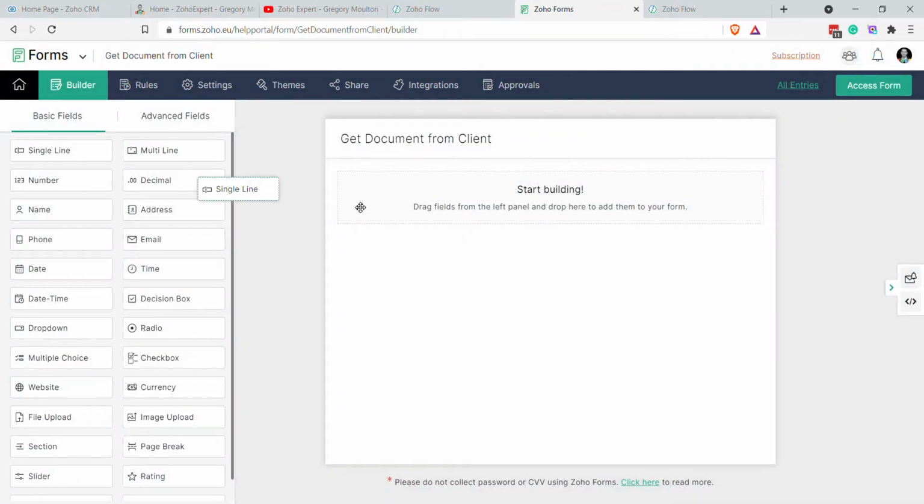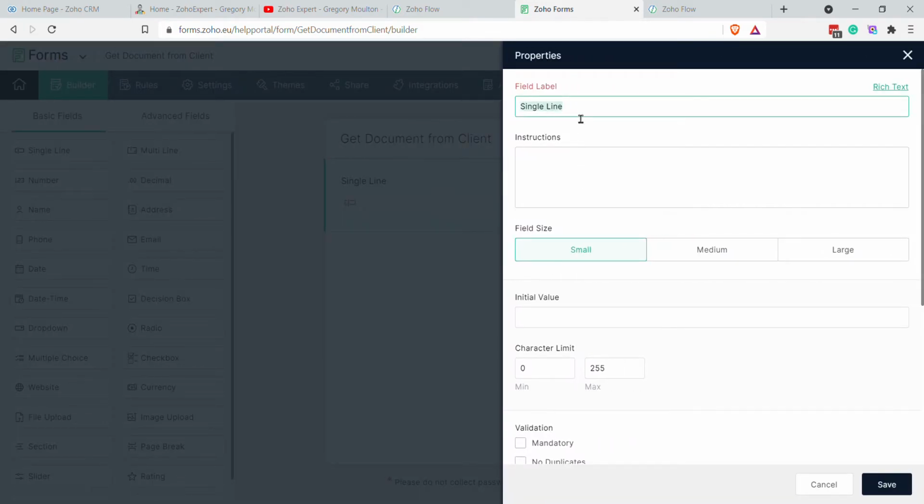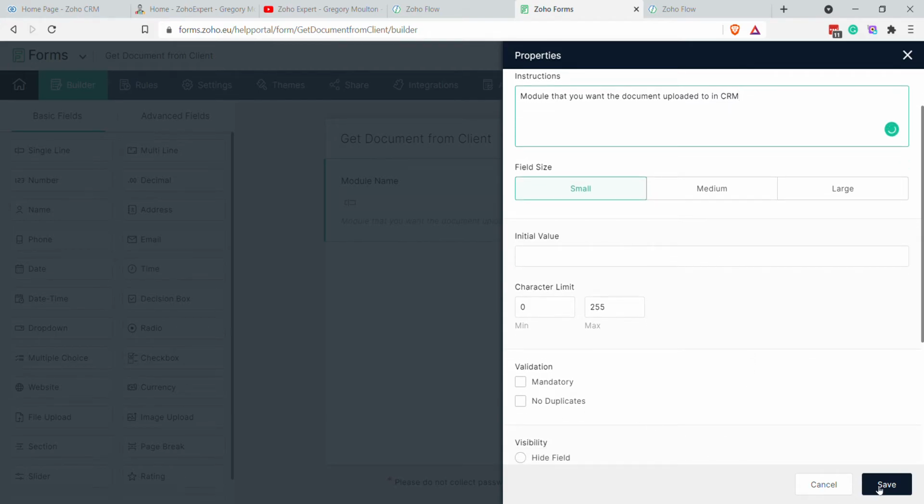Okay, so the first thing we want is a single line field, and this is going to be called module name. Now, this is going to be the module that you want the document uploaded to in CRM. Okay, and we'll make this mandatory, and we will hide this field. For now, actually, we will unhide this field. We want to show you what's happening.